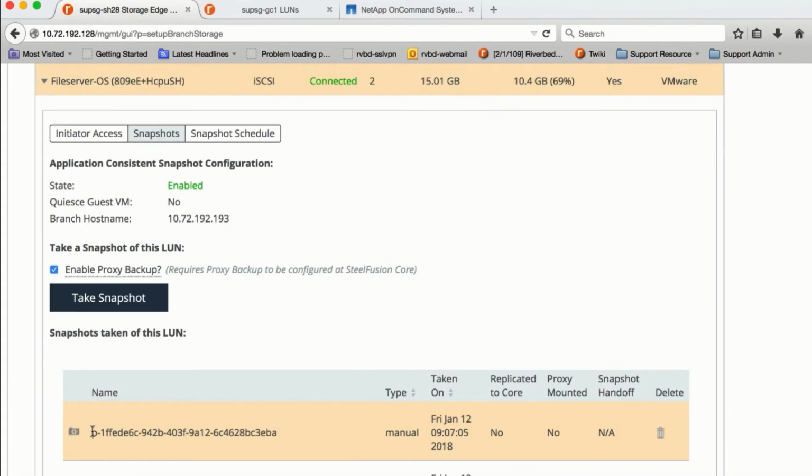So if you can see, we have triggered a snapshot. This is a manual snapshot which is triggered just now. It is not yet replicated to the core, and again it's not proxy mounted yet. Now we can see my snapshot is replicated to the core and it's also proxy mounted.